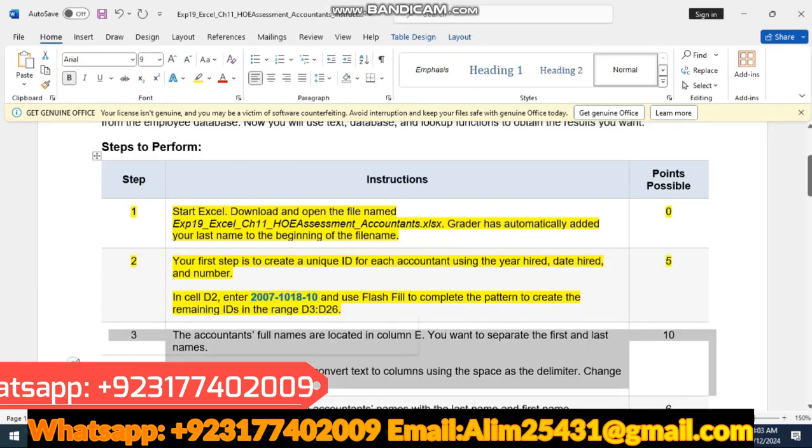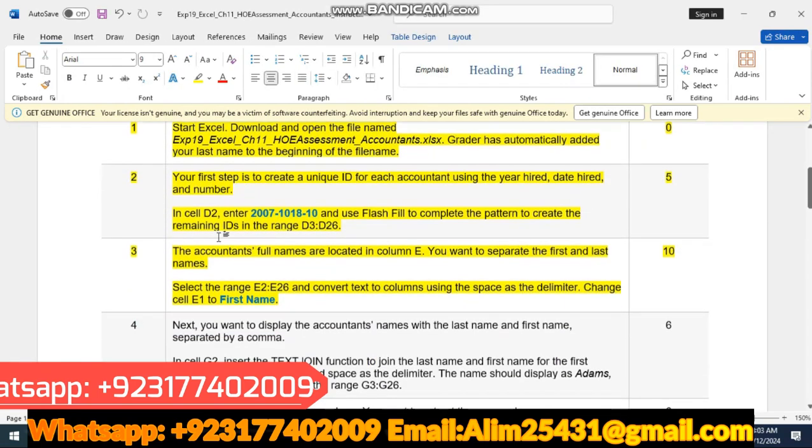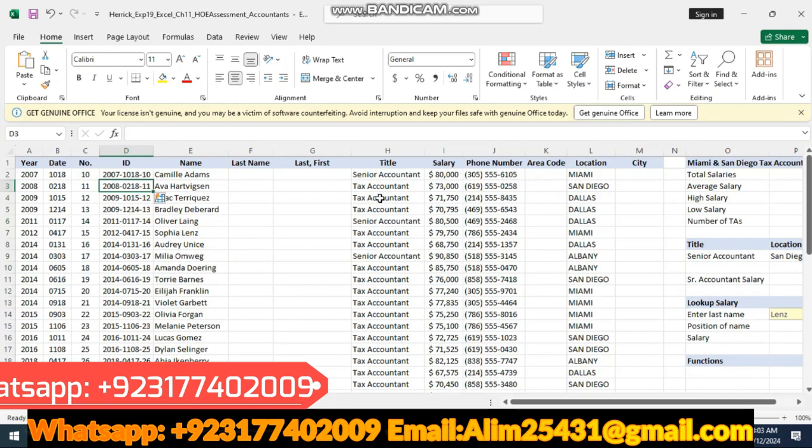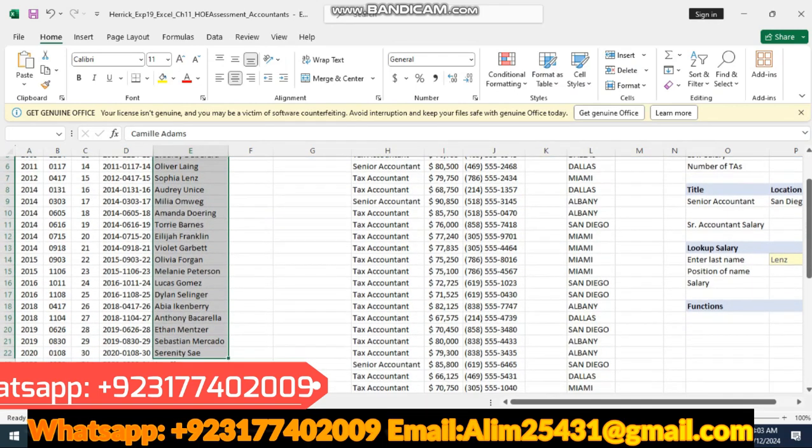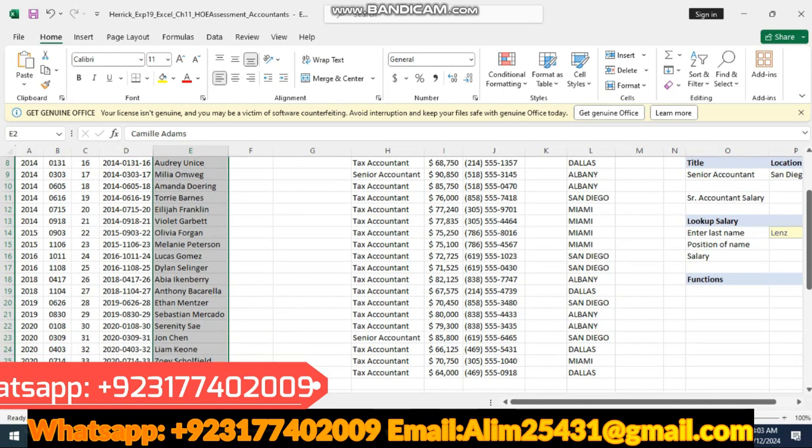That's our second step. Our third step is: the accountant full names are located in column E. You want to separate the first and last name. Select the range E2 to E26. We will select the range E2 to E26, that is E2 to E26. We have selected this one.